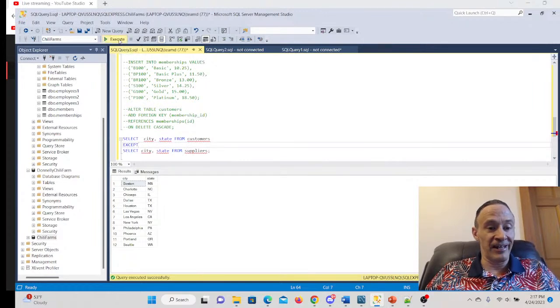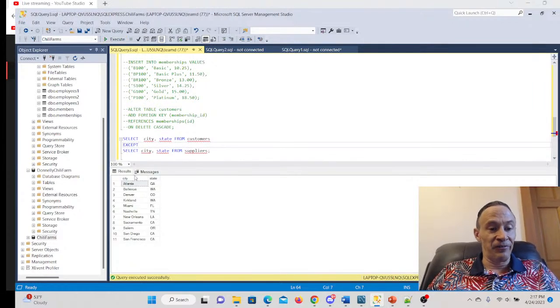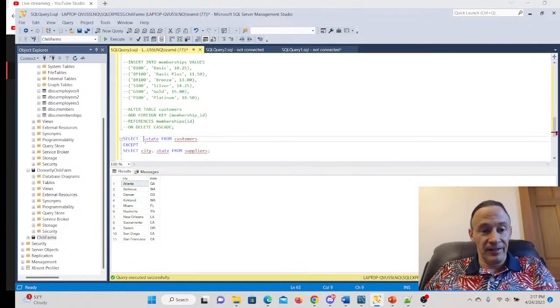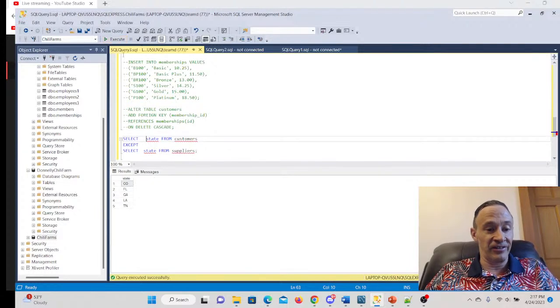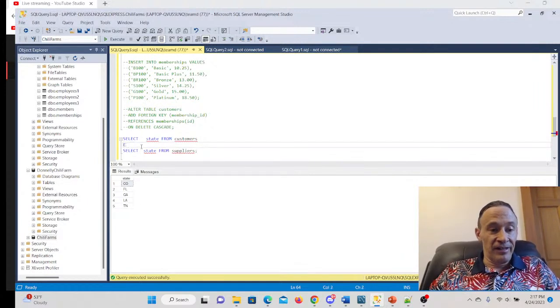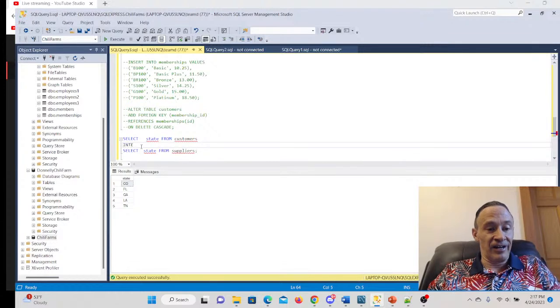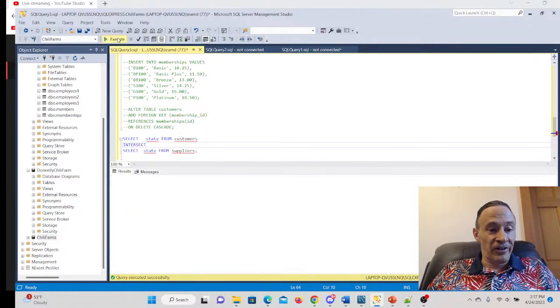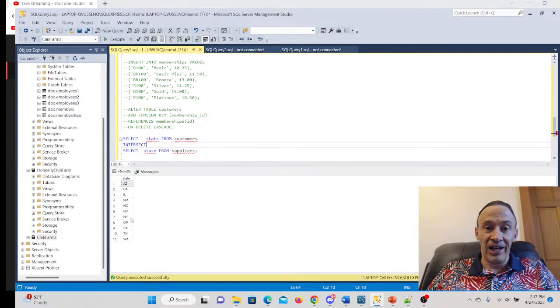So I'm going to go ahead and hit execute, and so we have 11 values coming back to us. And so I can go ahead and take the city out, just to make it a little easier to read, state. If I hit execute, we don't have too many states being returned. But if I go ahead and put intersect, you can see how it's going to return a little more. So those are in both tables.